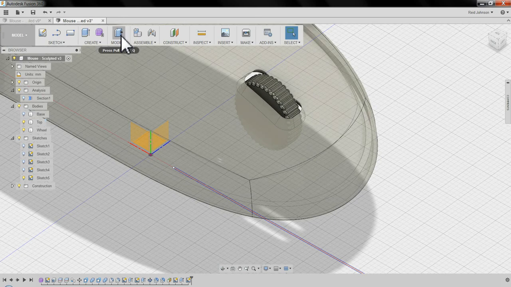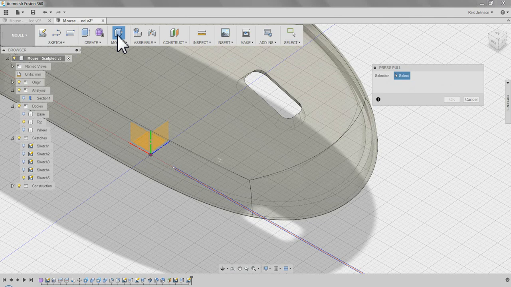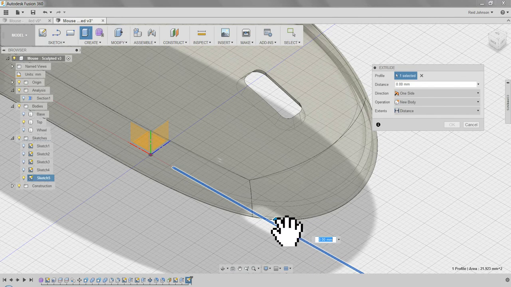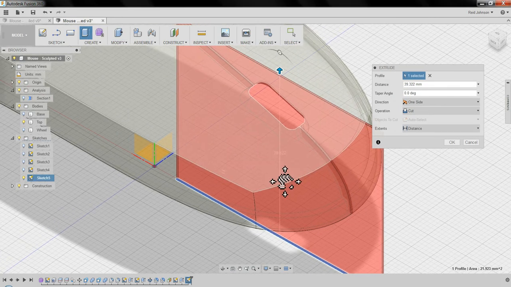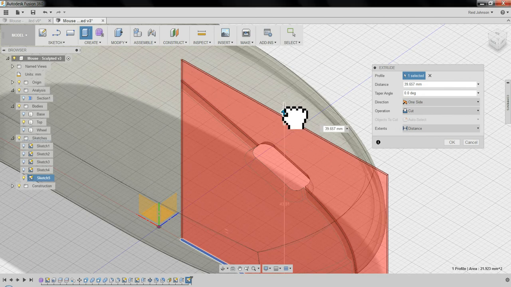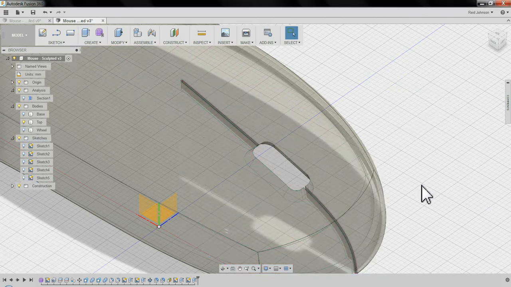Now I can say modify, press, pull. Before I do that, I want to turn off the wheel. I only want to cut the top. Press and pull. Grab this profile, drag it all the way through the mouse. All the way through. Say OK, now I've got that split.